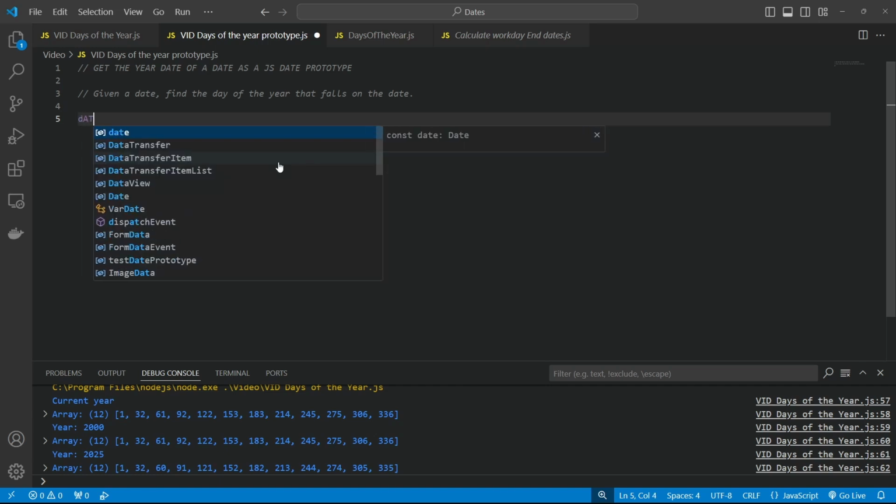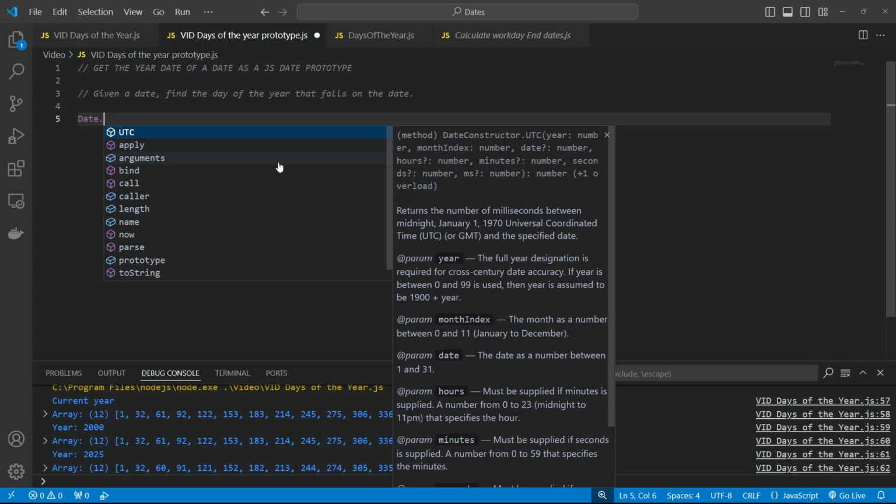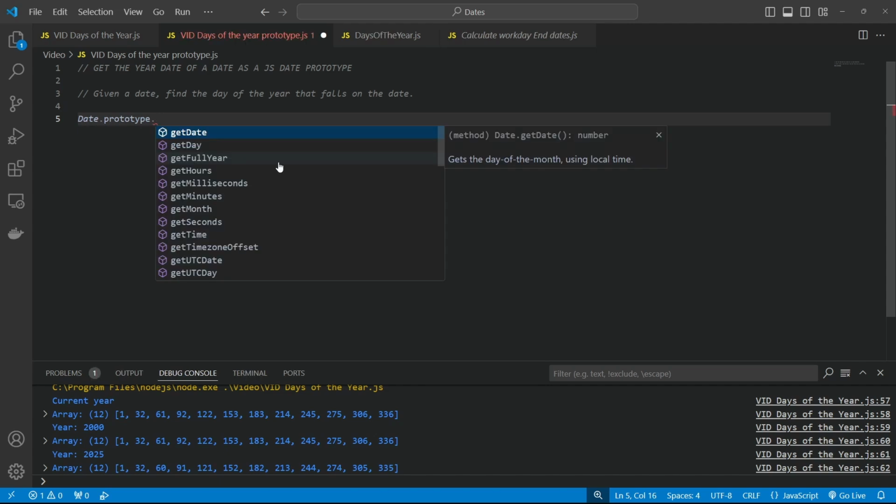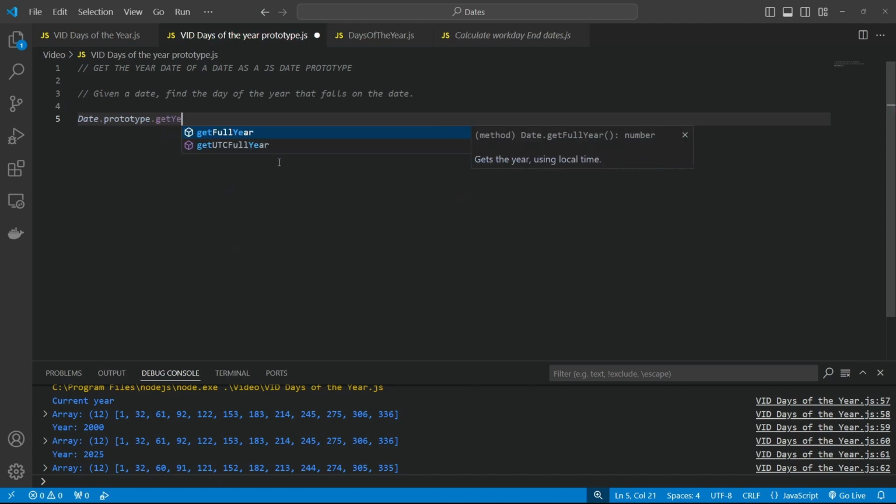So we'll say Date, which is the date interface or date constructor. And we're going to get into the prototype here. And we're going to create the getYearDay, and that's going to be equal to a function.